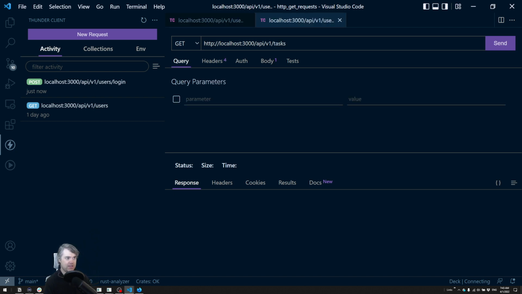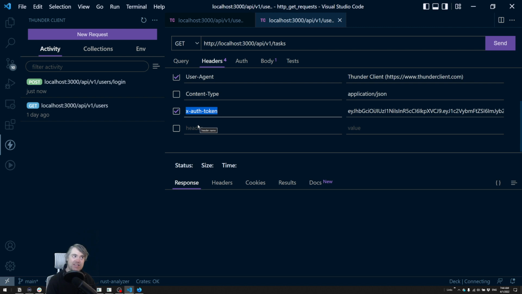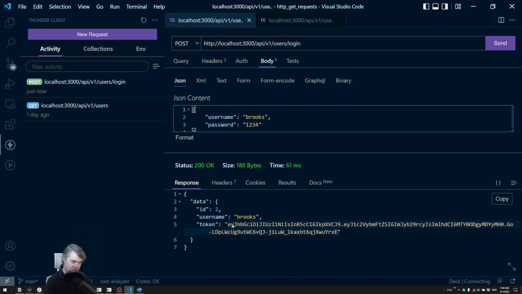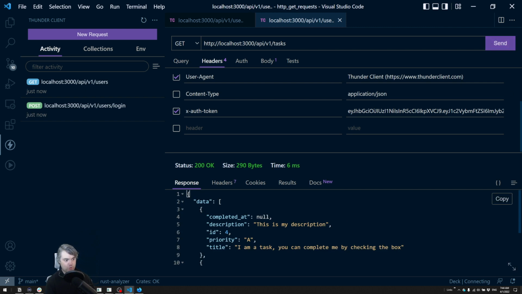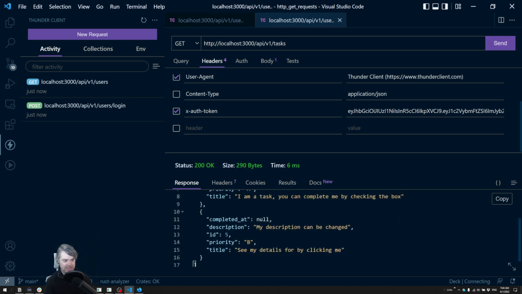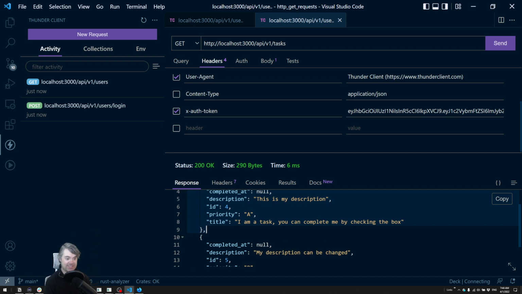So I have a GET request to, I don't know why it's showing incorrectly over here, but it's to http://localhost:3000/api/v1/tasks. For our headers, we need to pass in this x-auth-token header, and then we're going to pass in this token here, so I need to copy it. Paste that in there. The body, we don't need to pass anything in. It's just a GET request. So when I send this, we get back an object with our data, and inside the data is an array with our 2 default tasks.